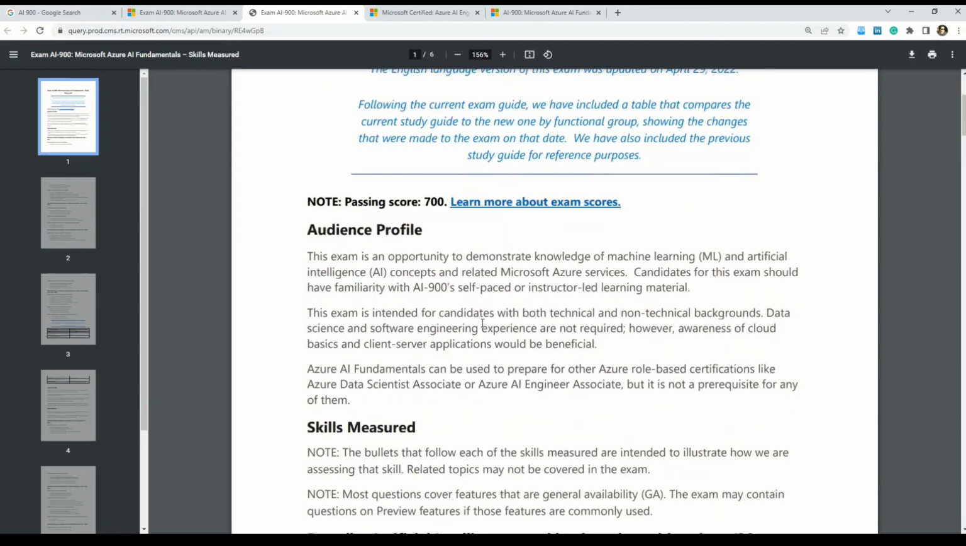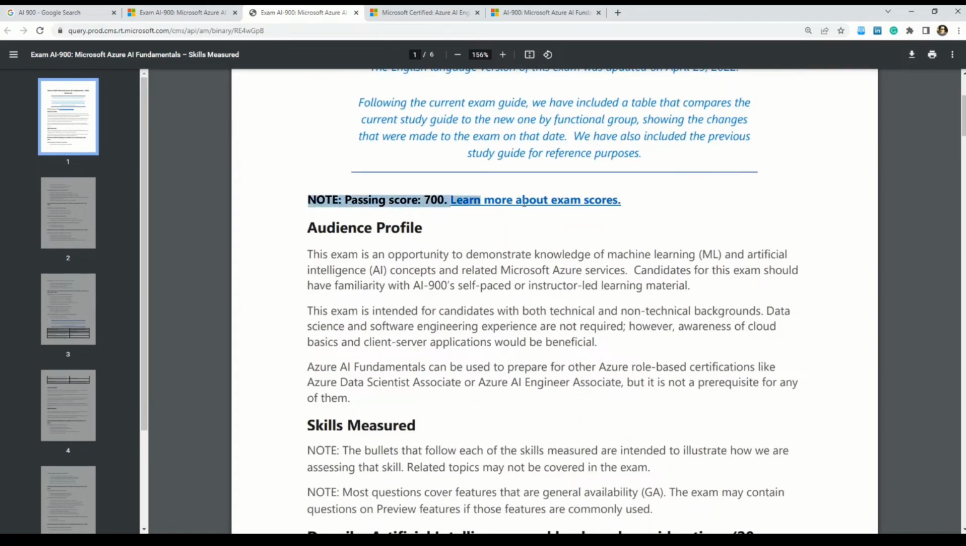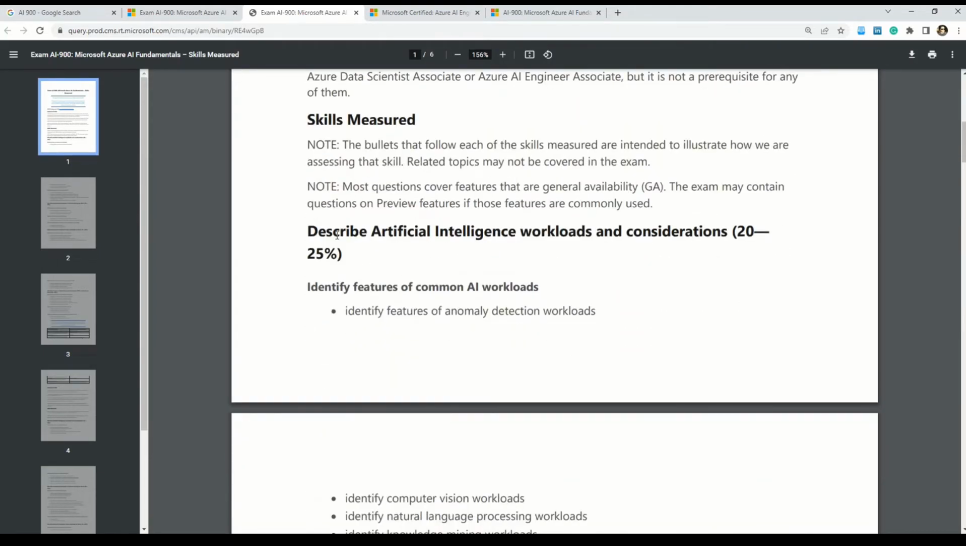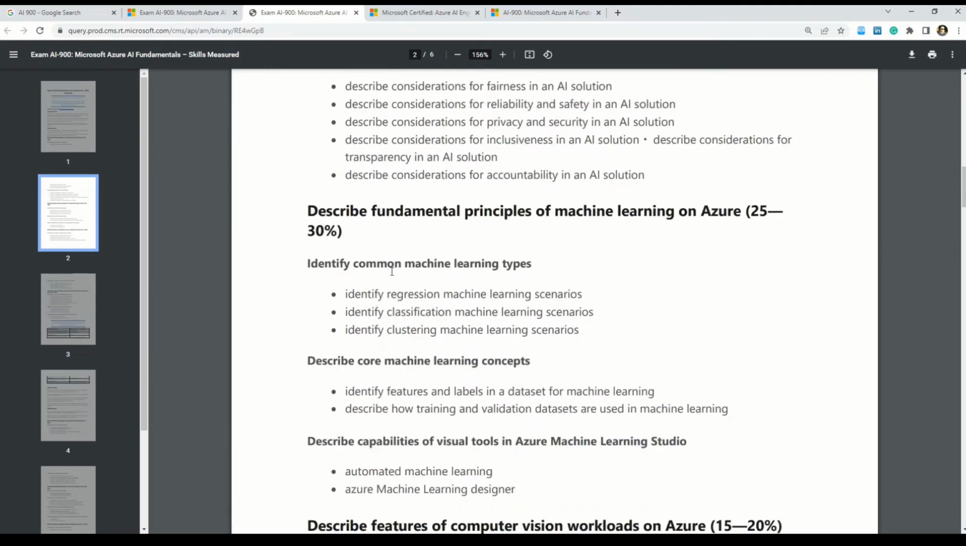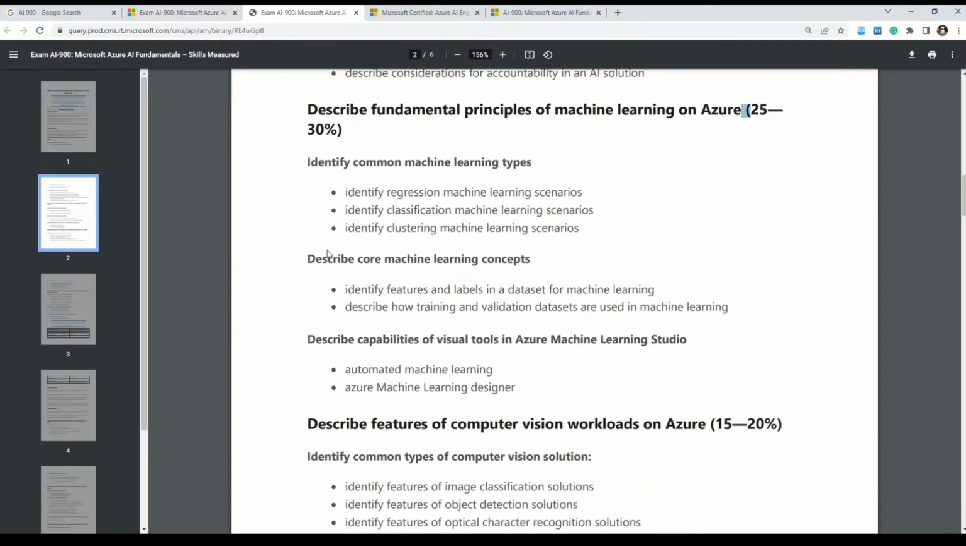If you scroll down a little, first of all, again, I would like to mention the passing score for this exam is 700. Then you can see all the skills measured. You have Describe artificial intelligence workloads and considerations, which holds 20 to 25%. And you can also see the subsections that come under this section. And then we have Describe fundamental principles of machine learning on Azure, which holds 25 to 30% of the total weightage of the exam questions. You can also note down the subsections.